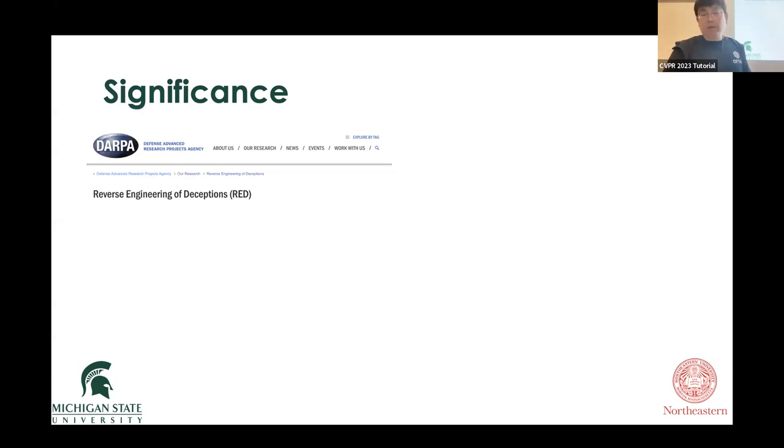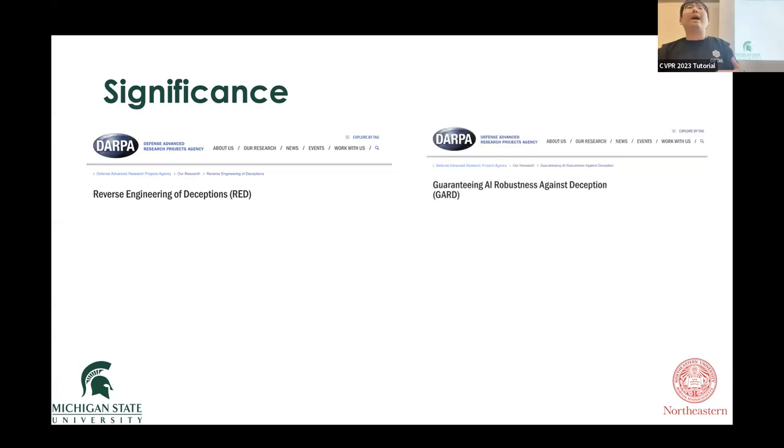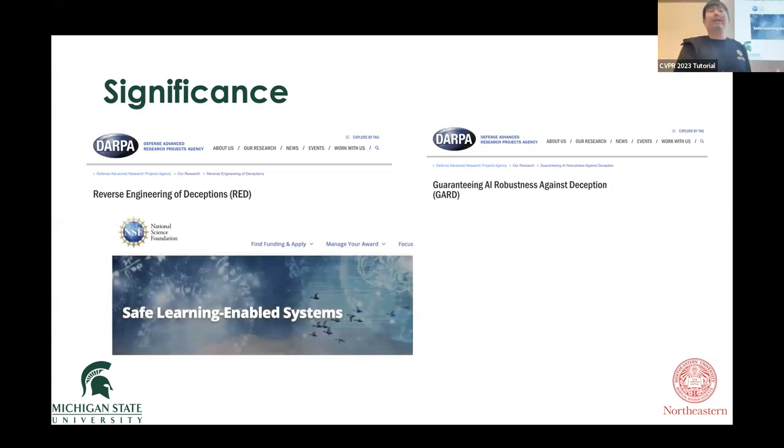But this program is also built on top of some other trustworthy AI projects from DARPA. This is GARD, one example, on how to guarantee robustness of AI against deceptions. And this is another example from NSF, called Safe Learning-Enabled Systems. It actually has two calls this year. The first deadline just passed, and there's another deadline coming. But the whole concept is similar. We are trying to build trustworthy and safe machine learning and AI systems.